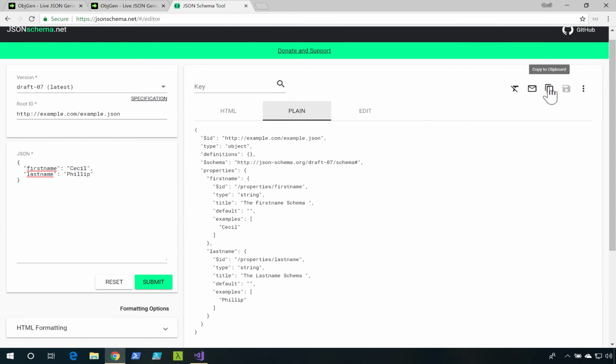Now I could use this JSON schema inside of the HTTP action inside of an Azure Logic app to help validate that JSON that might come over in the request body.